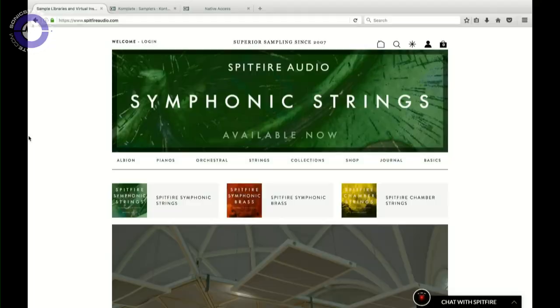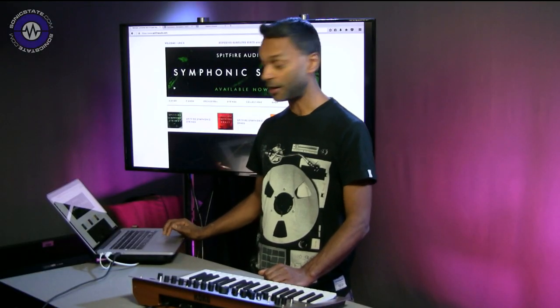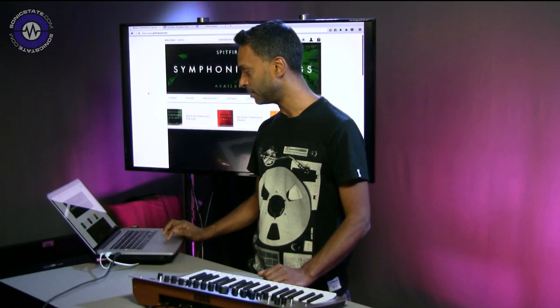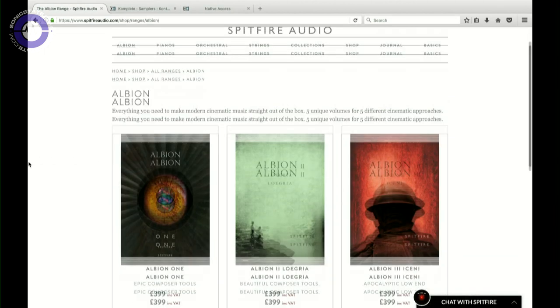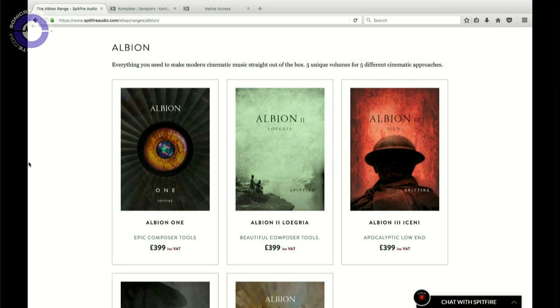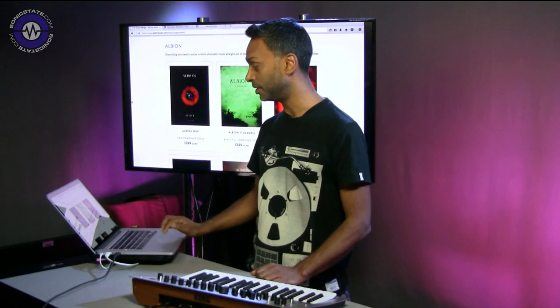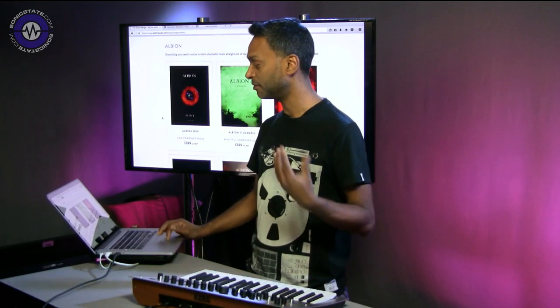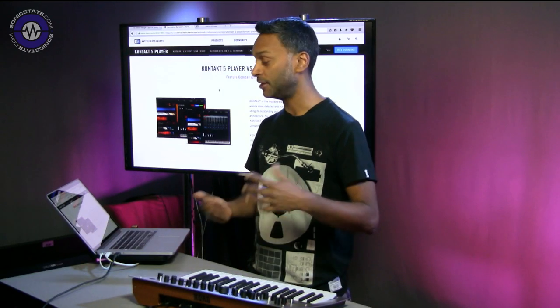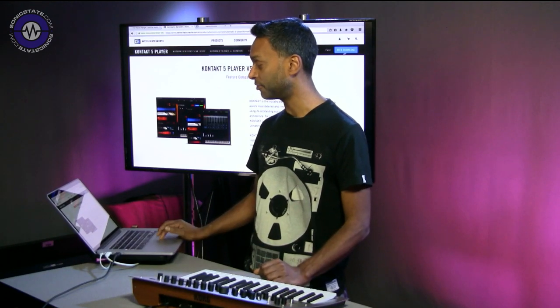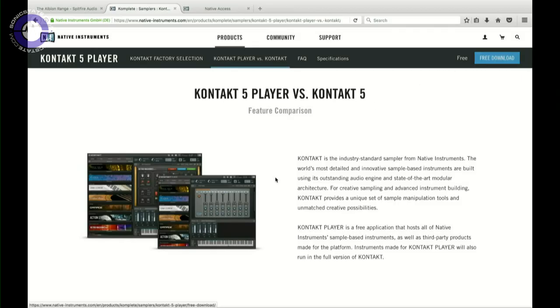So over at Spitfire Audio's homepage, you can see there's a whole load of libraries available, covering all sorts of different instruments. We're going to be featuring a bit of the Albion libraries, which are full orchestral sample libraries, and they come in different flavours, and I'll talk a bit more about that later. If we now go over to Native Instruments, this is where you get your Kontakt Player, or if you already have Kontakt, you can use that with these libraries. If you don't, then this is probably where you're going to go and get the free download for Kontakt Player.